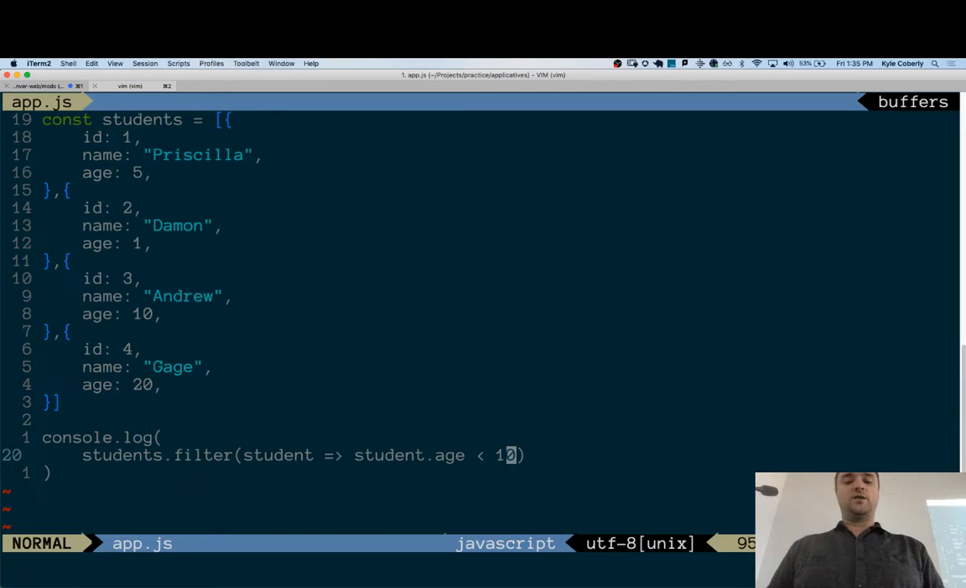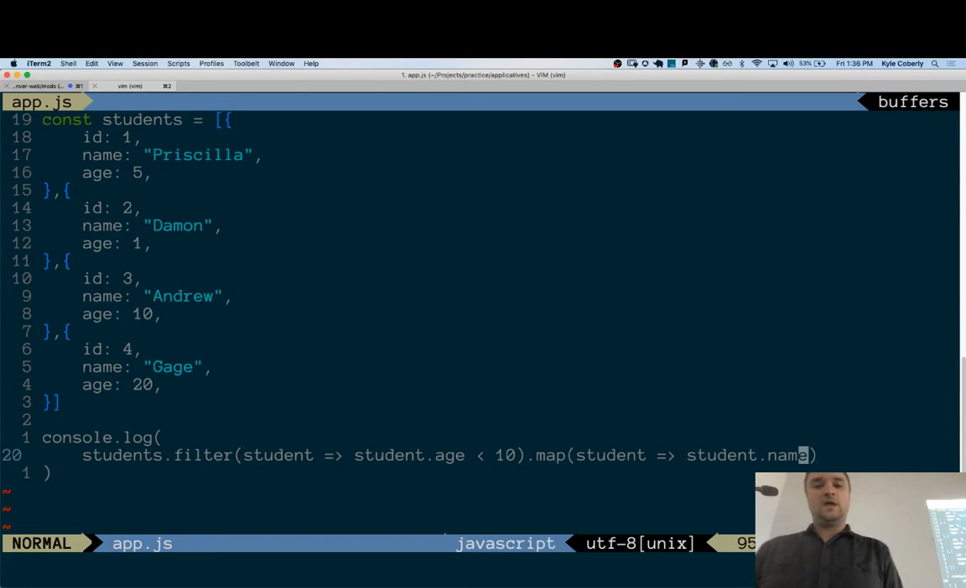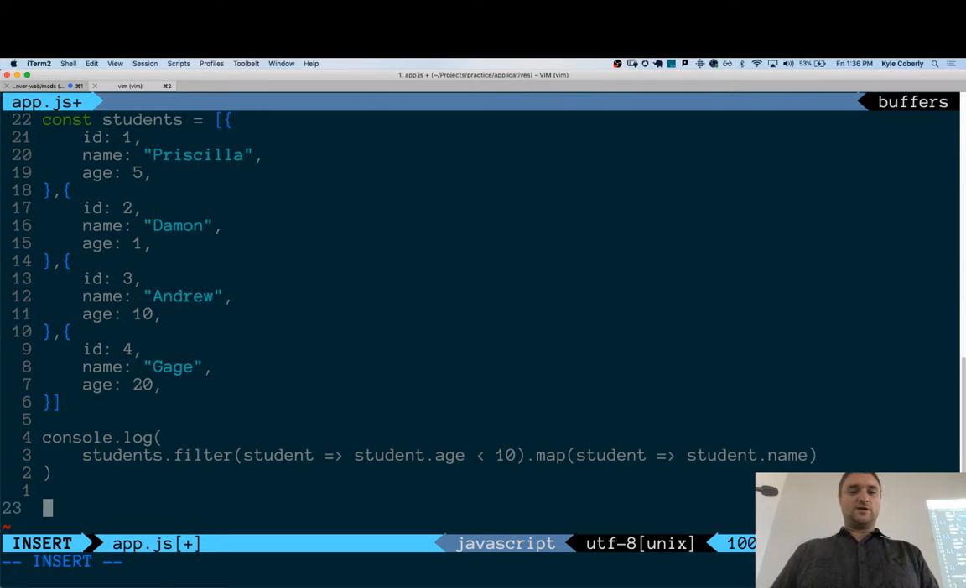Now, the baller bonus points thing that I saw a couple of you do is that you can map over that and get their names. And if we do that, Priscilla and Damon. Pretty sick. And let's look at some other ways we could do that. As soon as you start chaining this stuff together, it gets a lot harder to read.